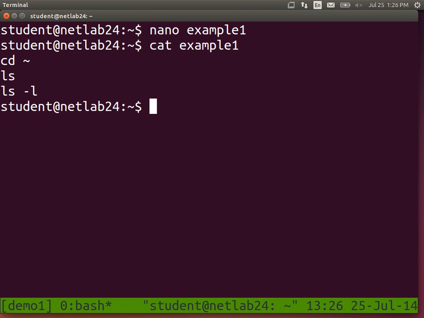Now, how do we run it? I want to run the commands inside example.1. Well, the name of our shell is called bash. And one way to run this example.1 is to type bash example.1. Remember to use tab. Bash e tab, autocomplete. Bash is the shell which will execute, in this case, the commands inside this file. Does it?